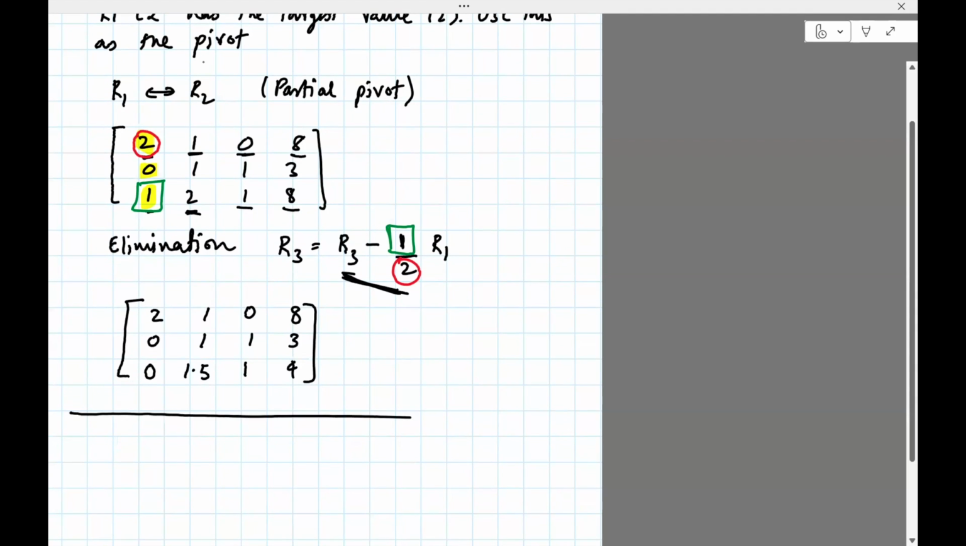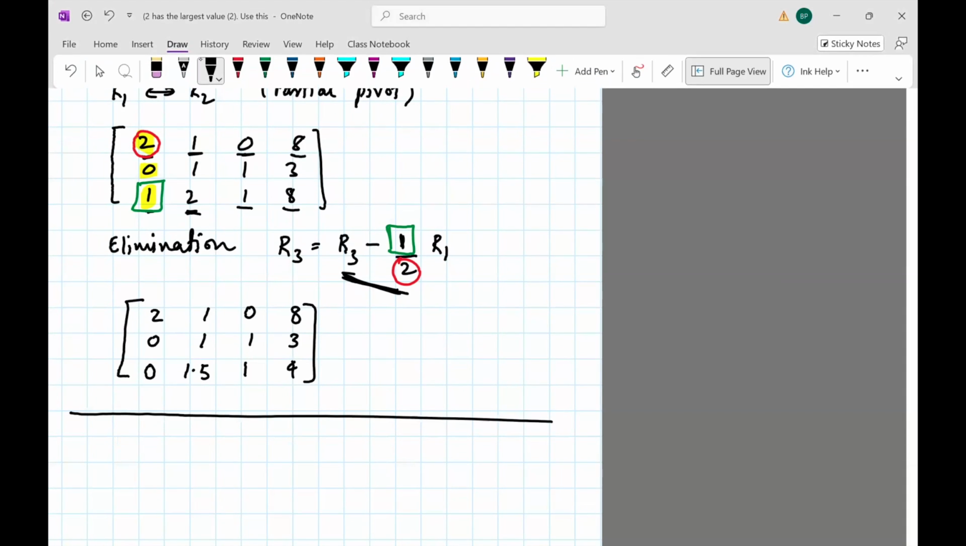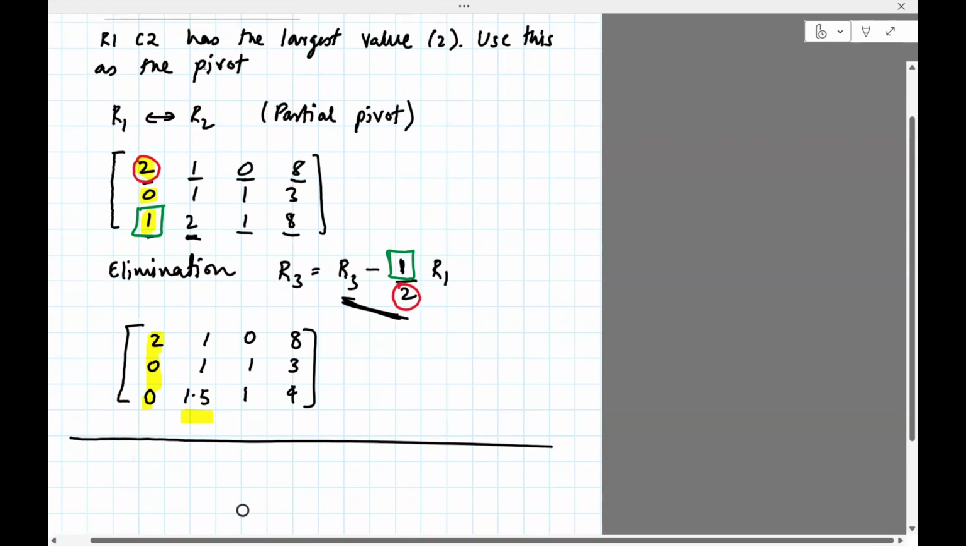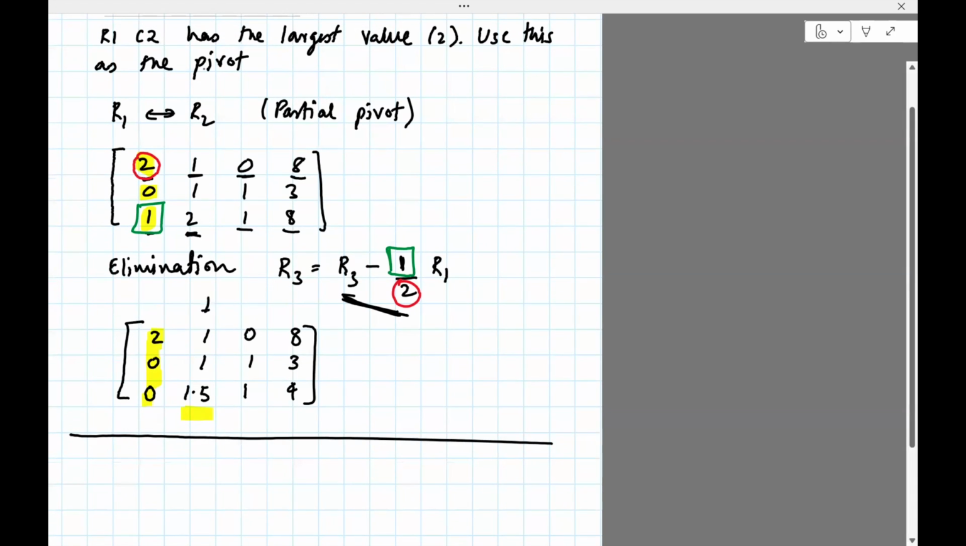So this completes the first step, which gives us what we wanted, which is we're just beginning to form that triangular matrix, upper triangular matrix, right? So we now need to work with this, get rid of that. So next step, we look at column 2.